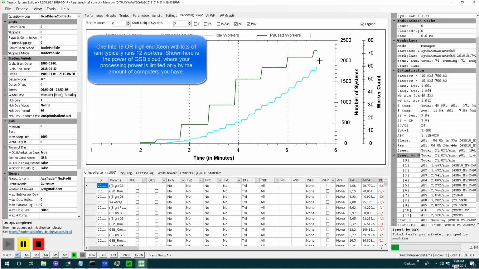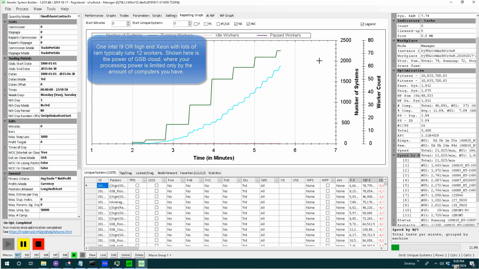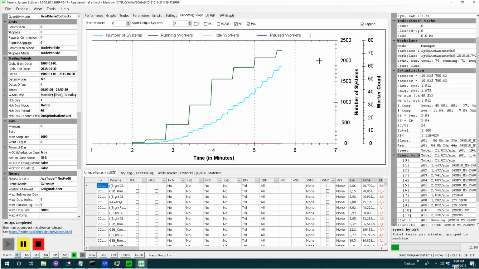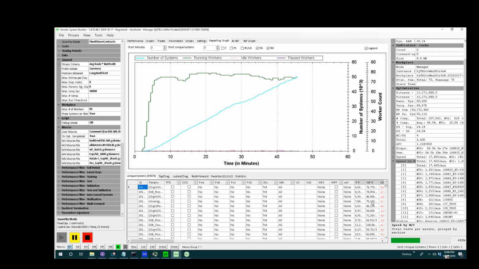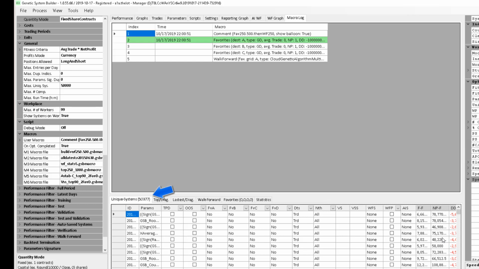Of course, if you've got one computer, the speed that this will be running will be roughly a tenth of the speed that we have here. But this also highlights the fact that GSB is extremely powerful because you get free cloud workers, and you can also provide your own cloud workers to multiply the speed that GSB builds systems. We can now see that we've built 50,000 systems.